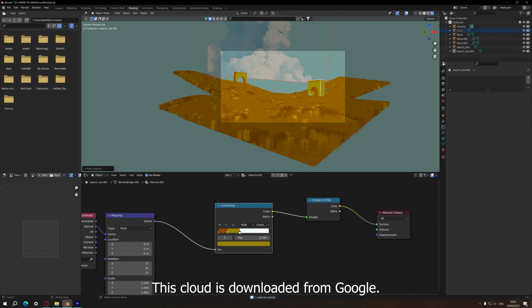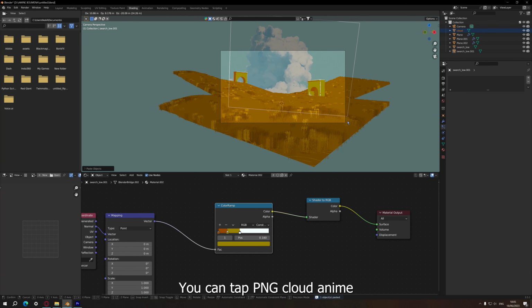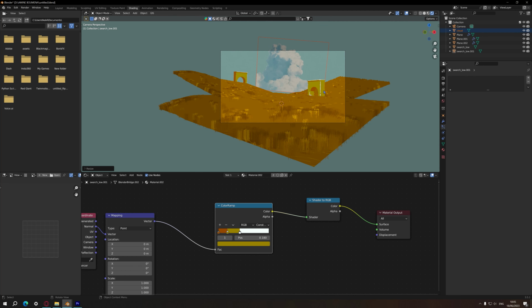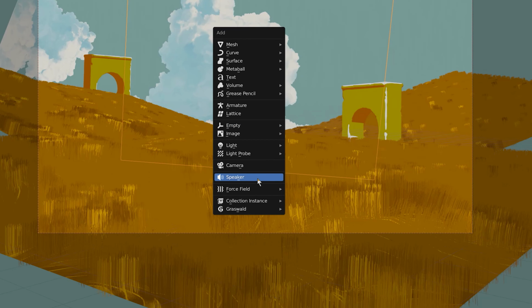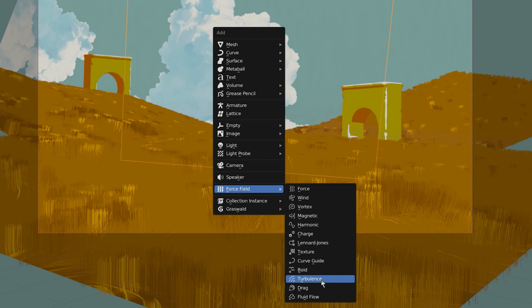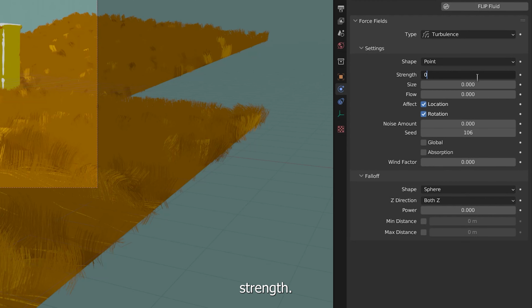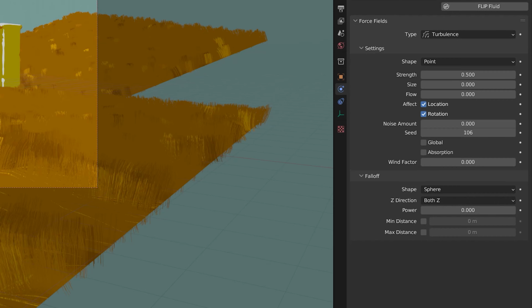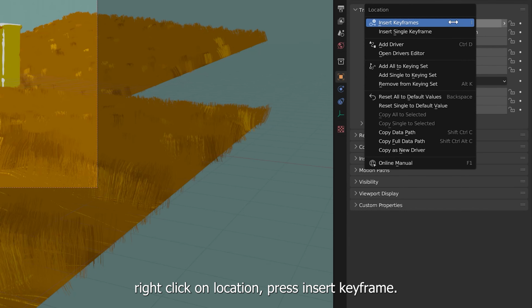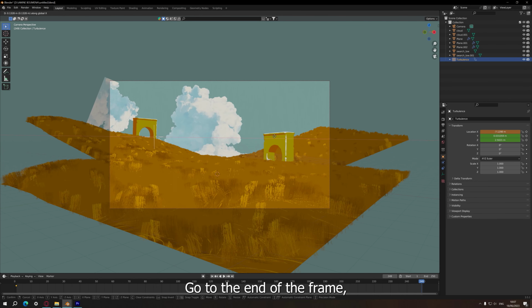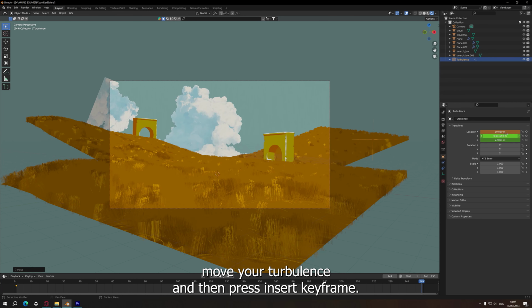This cloud is downloaded from Google. You can type PNG cloud anime. Add some turbulence. Strength 0.5. Right click on location, press set keyframe, go to the end of the frame, move your turbulence and then right click and set keyframe.